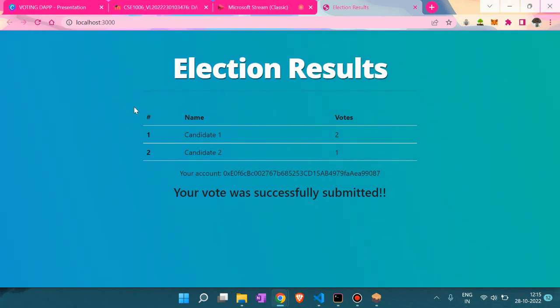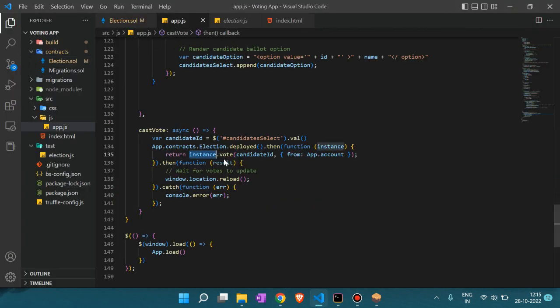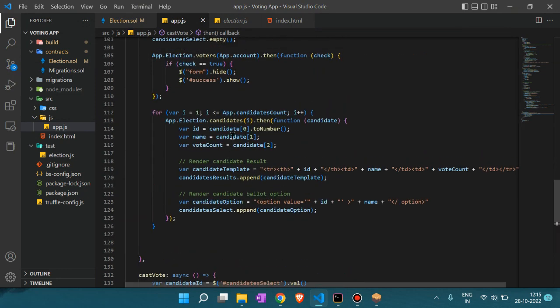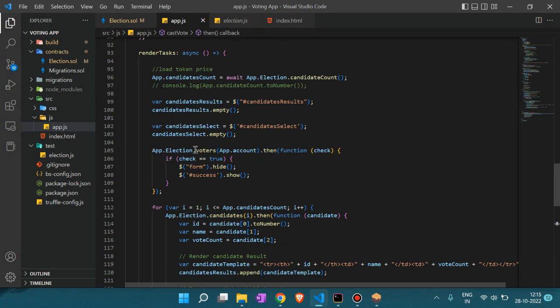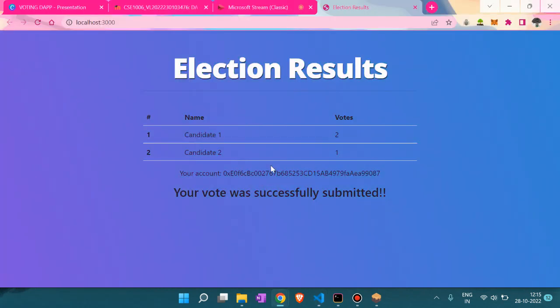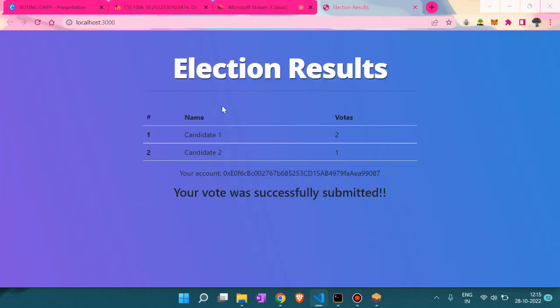If they are satisfied, the vote will be successfully submitted. Since I already submitted, I'm not allowed to cast a vote again. See, in this one, it will first check app.account, that is, whether this particular account has already voted, true or false. If it is true, then the form will be done, and then the success message. Only this success message will be shown to the user.